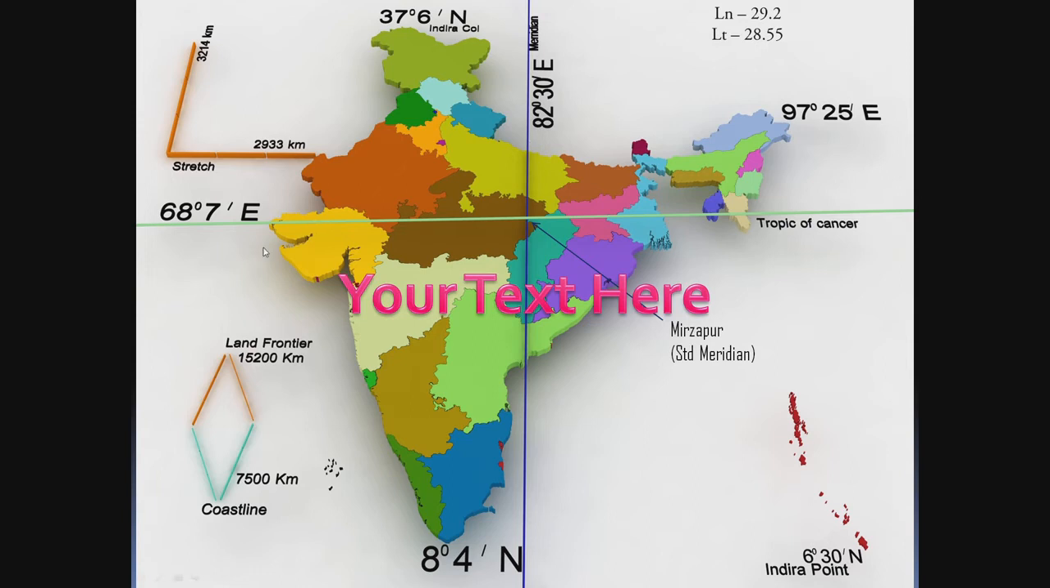With this, you might have seen this line, which goes exactly through the middle of India. This is called the Tropic of Cancer. Here you can see where the Tropic of Cancer, that is latitude, and the vertical line, that is longitude, cut through each other. This point is called the Indian Standard Time, IST, which goes through Mirzapur. So in this way, my dear children, you can see where India is exactly located.